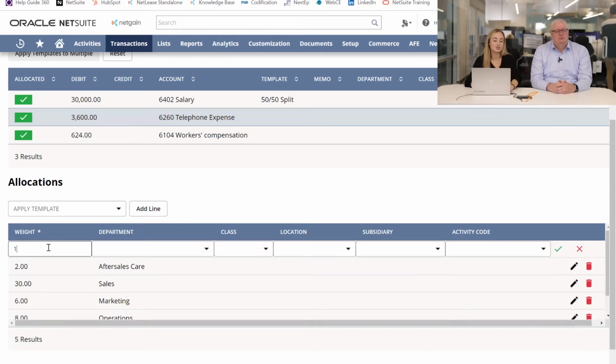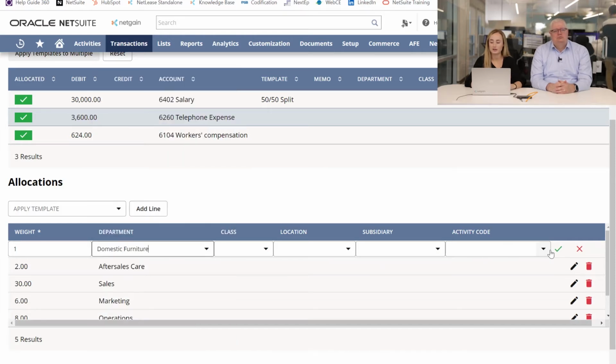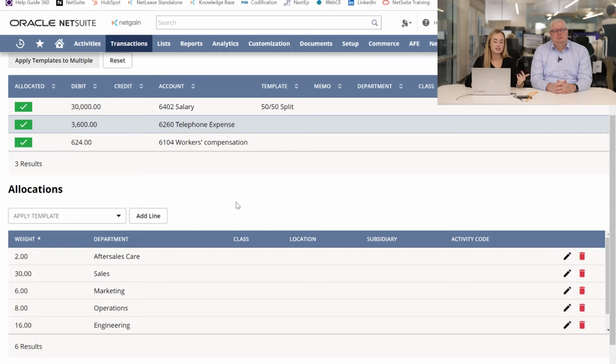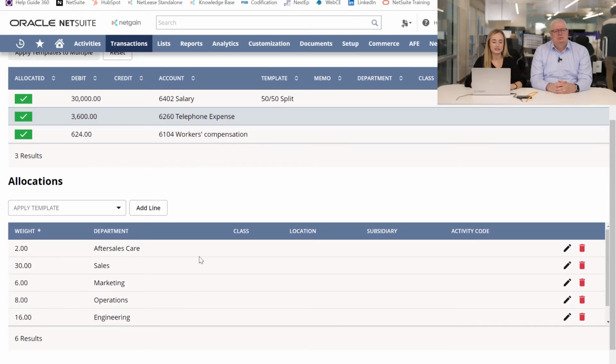Yeah, say I have an additional person, right, in this department, and now in my domestic furniture department, I've got another person. And so for just this one expense, I want to be able to have that allocated here. And scroll down, you'll be able to see that. And that's going to remove that template, just like Chris was saying. So it's not ruined, it's not changing your template. It just gives you that ability to edit here at the line level.